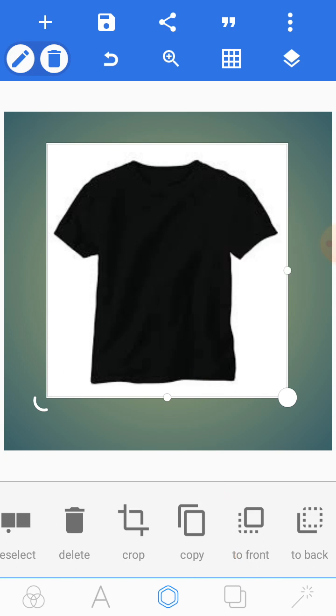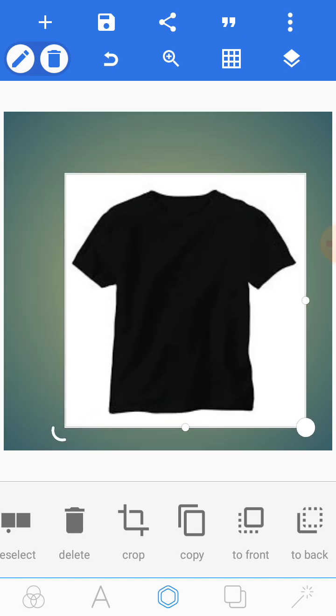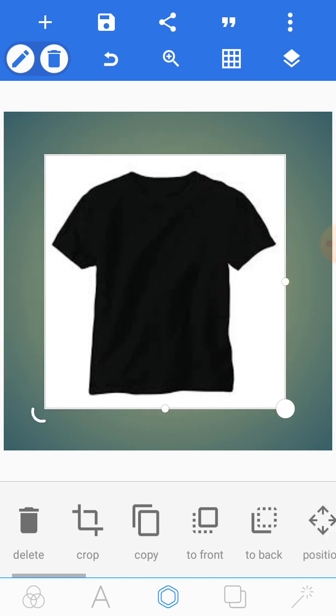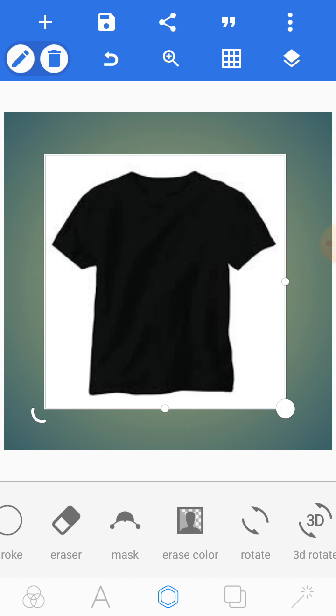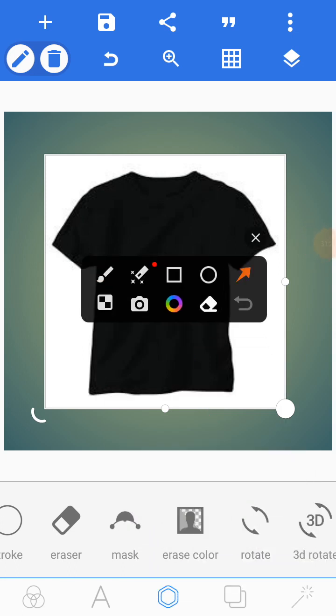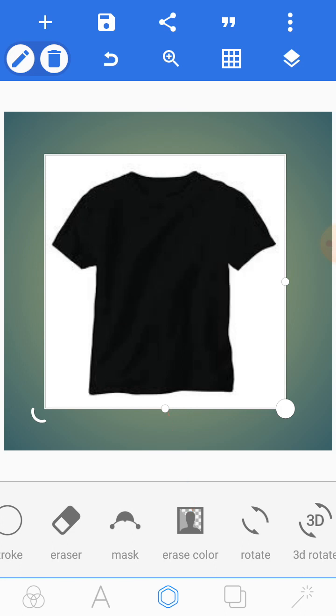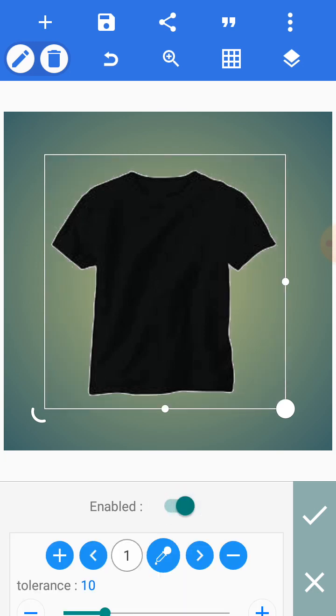Okay, but before I change the background, I want to remove this white color. Are you getting what I'm saying? This white color that is on this t-shirt, so I have to come here, and it's called erase color. Let me show you. You come here. It's called erase color here. Then once you click on it, you click on enable. Once you click enable, that white color has disappeared.